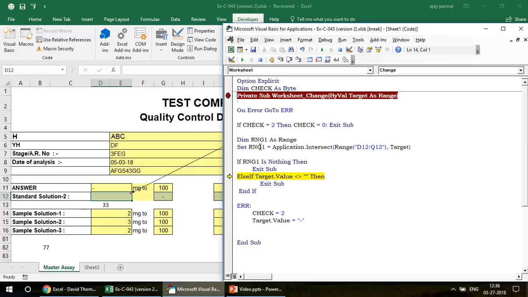Because what is your range? Your range right now is actually a part of your D12 to Q12, right? So that's why the code is not going into the Then part, right? Because you can't say that it is not Nothing.